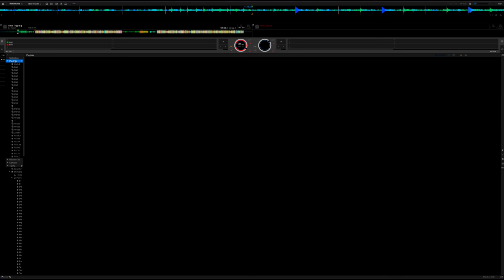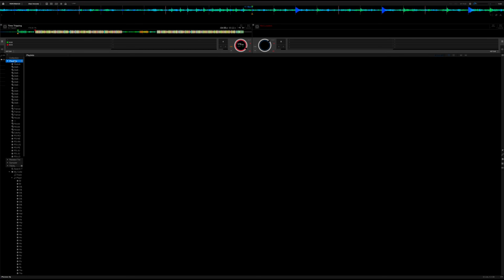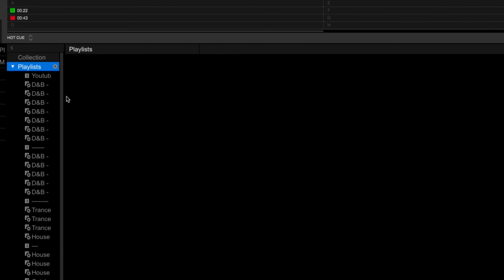The final thing I'm going to show you is creating smart playlists using tags. If you're not familiar with smart playlists, they're a really powerful rules engine within Rekordbox which will essentially create playlists for you based on criteria you define. To access that, you right click on playlists and do create new intelligent playlist.